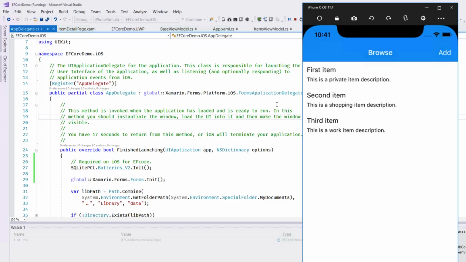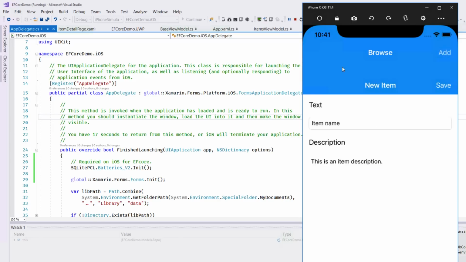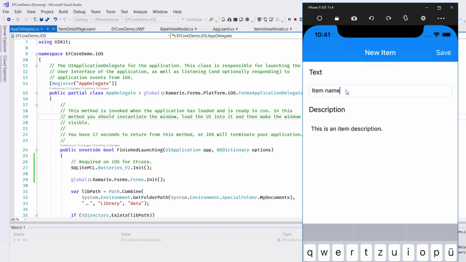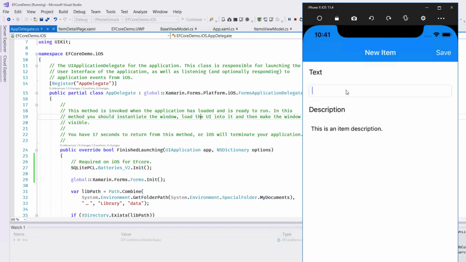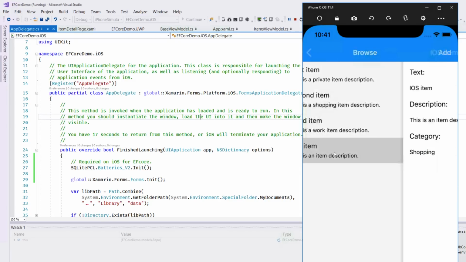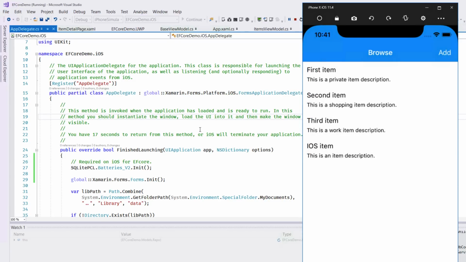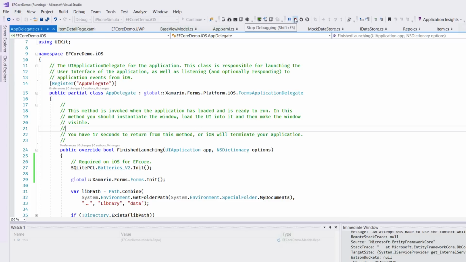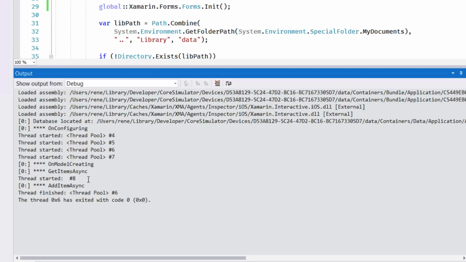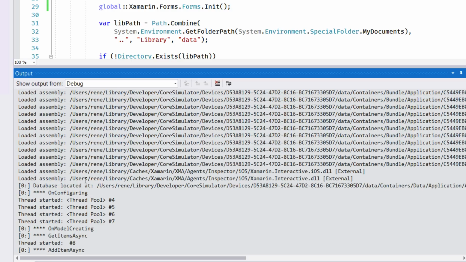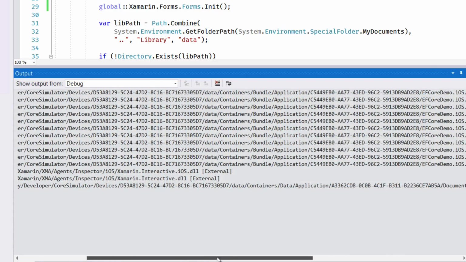Now let's add one. We call this our iOS item. And when it's saved, we want to verify that it's really stored in the database. Remember, we put this debug write line in there that's showing us the database path. Now you can copy that database path and then switch over to the Mac and open it there in Finder.